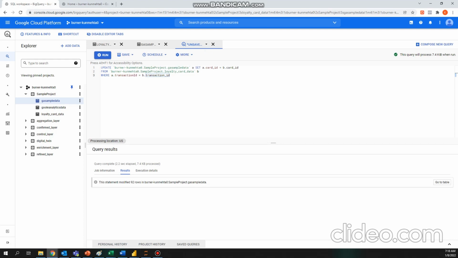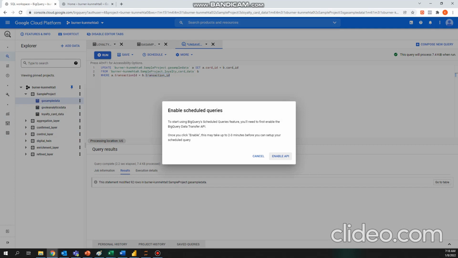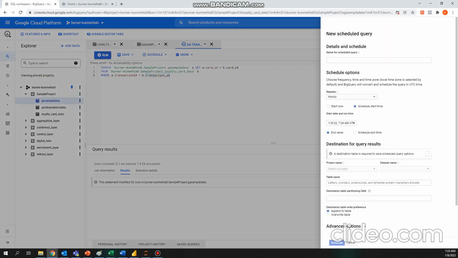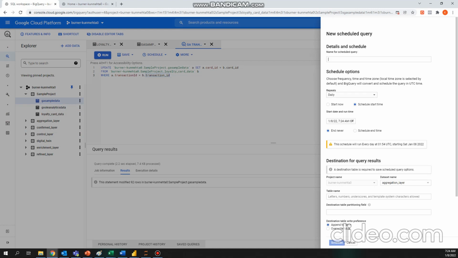Now, if you want to automate this whole thing, you can actually schedule it. So let's do that as well. Okay, so now I'm going to schedule this query. I will click on schedule. Let's create a new schedule over here. We'll name it GA transaction ID mapping with loyalty ID. I would want it as a daily schedule.